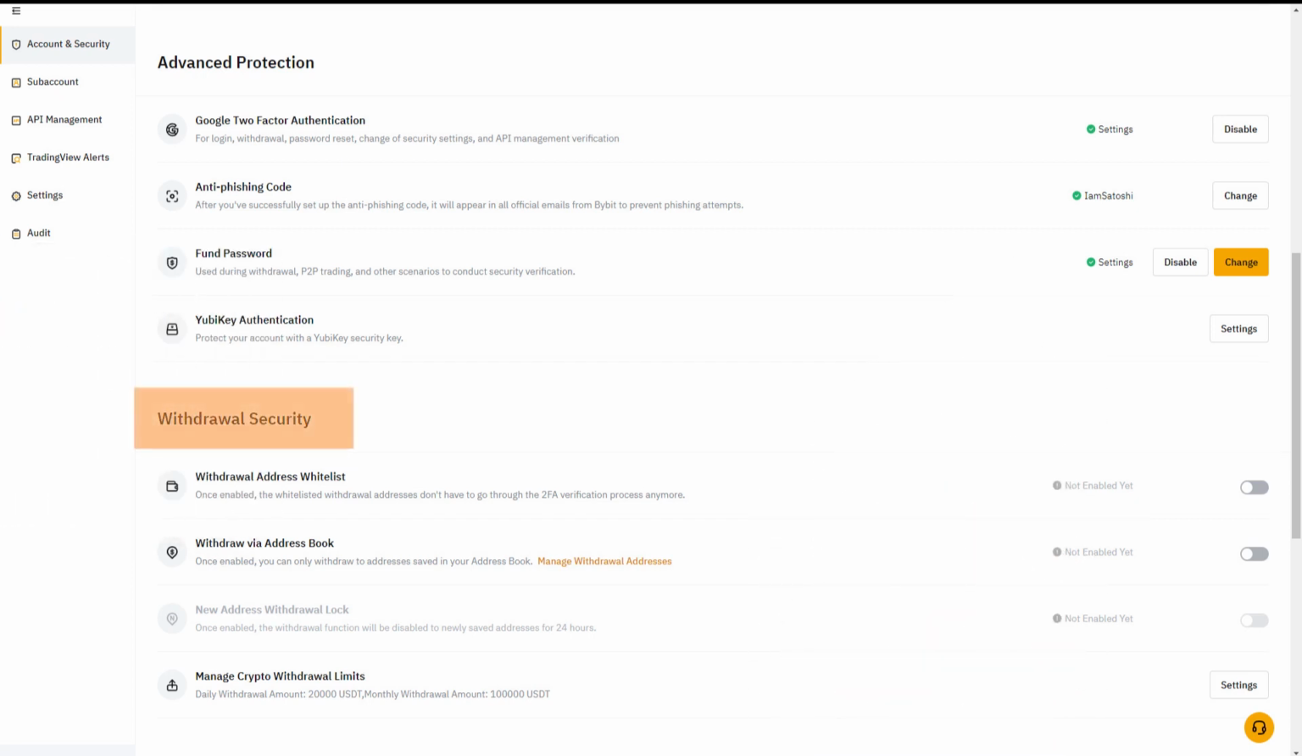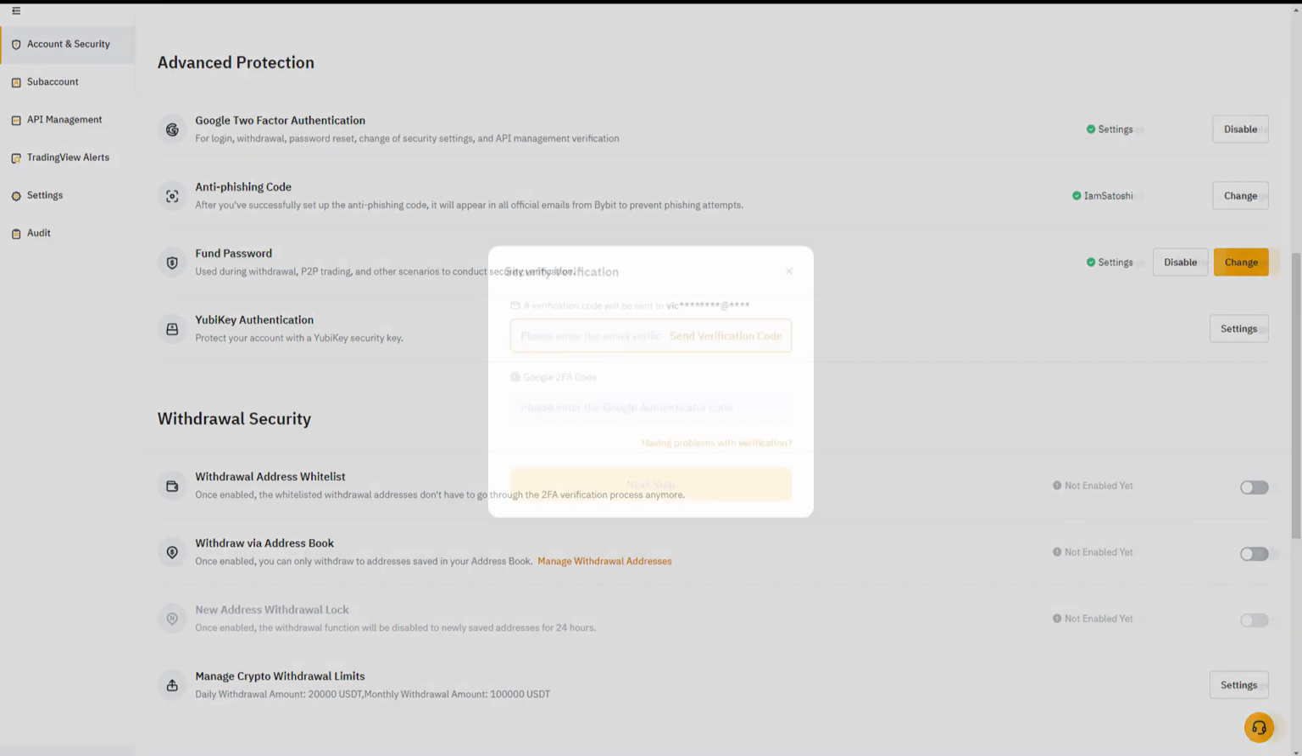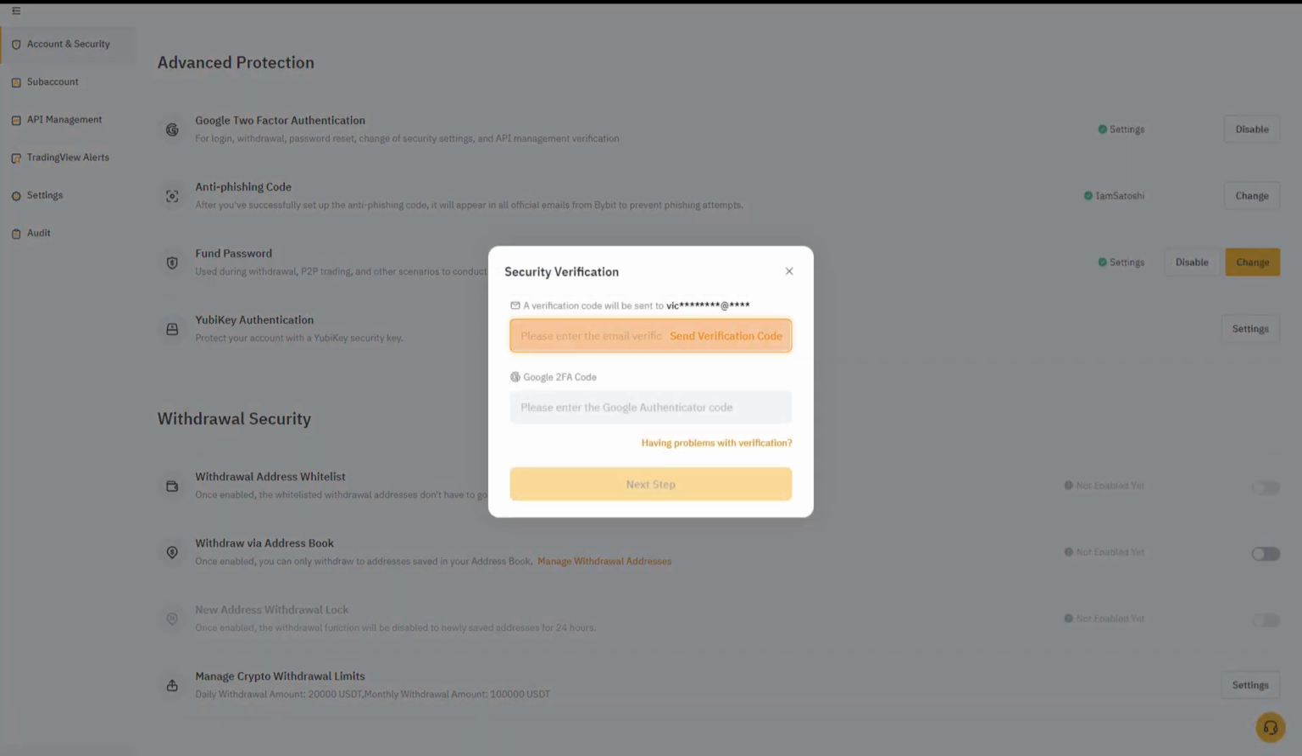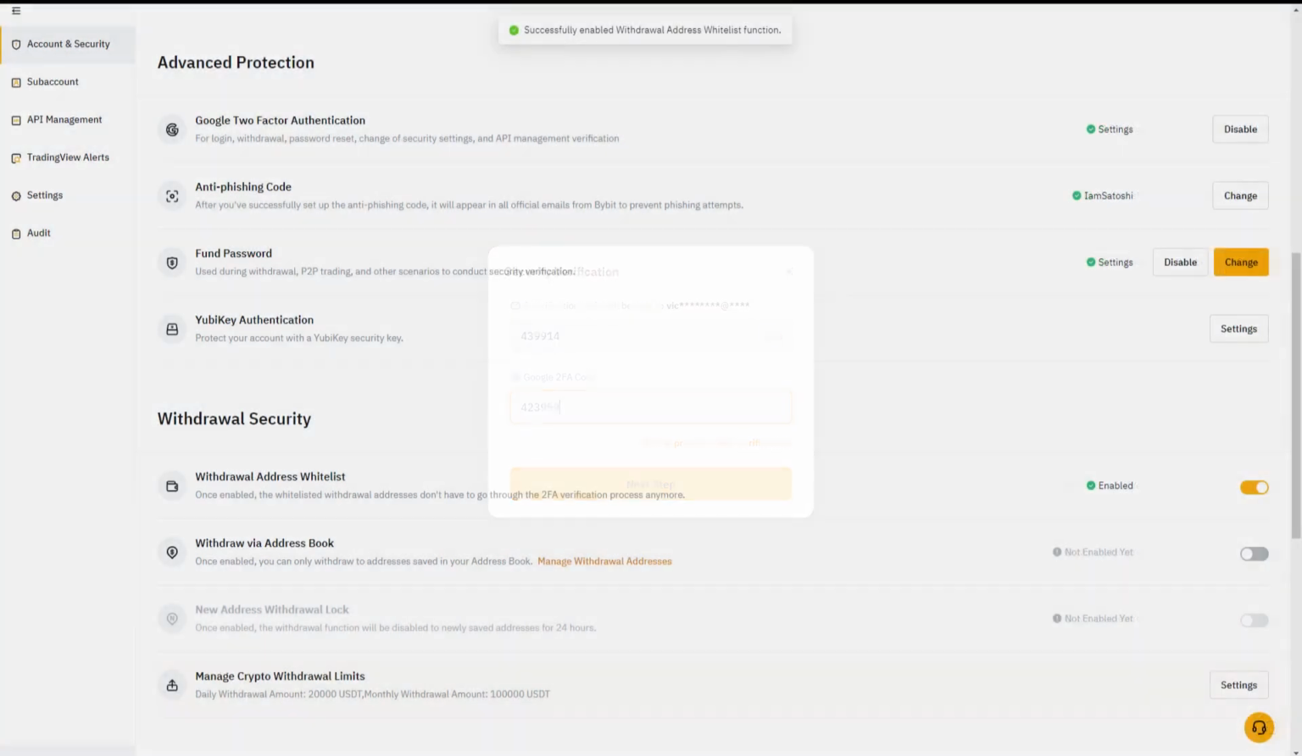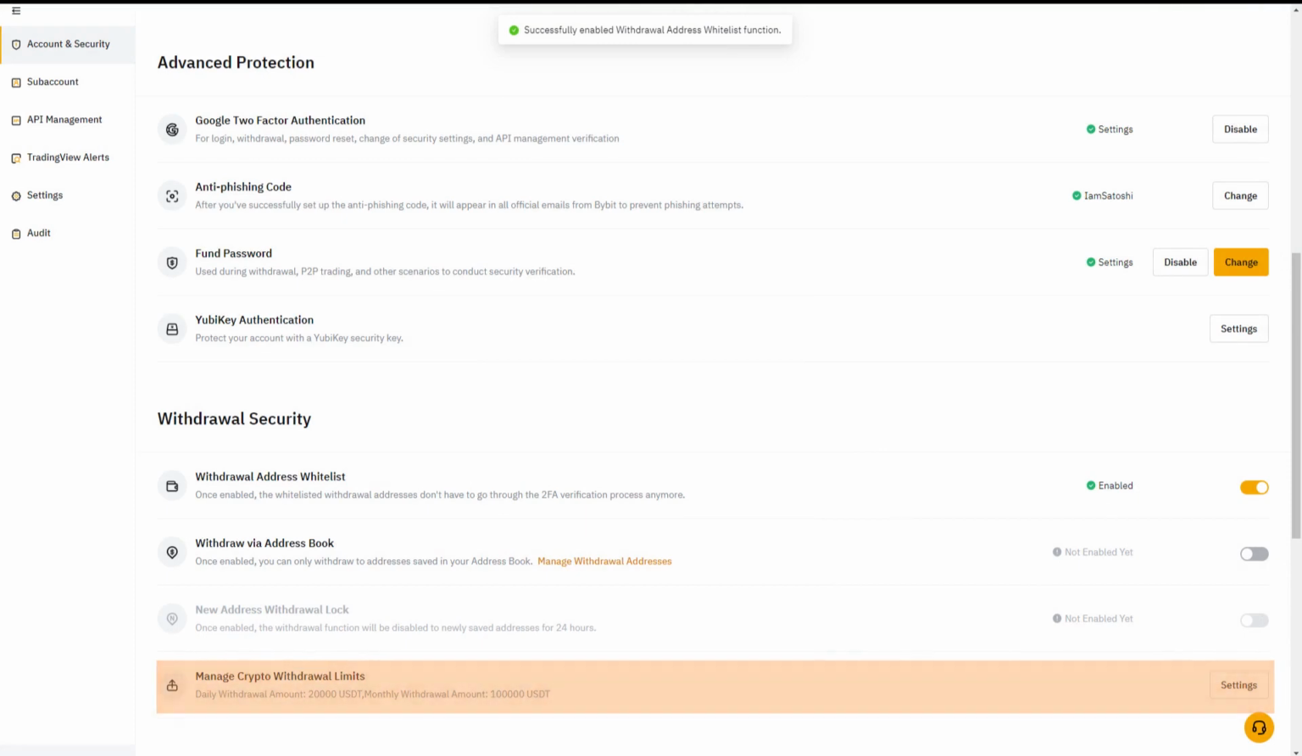Here, in Withdrawal Security, you can enable a list with the trusted addresses that you use most frequently. In this way, you avoid going through the verification process every time you go to withdraw funds. For security, here you enter the code that you receive in your email, and below you enter the verification code. At the end of the video, when we are in the Deposit and Withdraw Funds section, we are going to look at how those addresses are added. And finally, you can also manage the daily withdrawal limits.